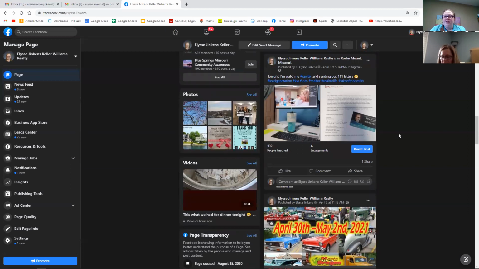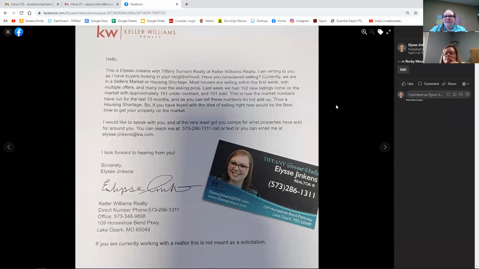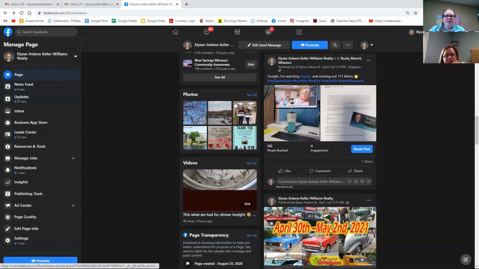When I send out mailers, and you can see I was watching Ignite while I did this Friday night, I post pictures about that because I want people to see that I'm working. Obviously I didn't include addresses or anything silly, but just the letter, because you never know who I could reach by just having this letter on there. And then the picture of Ignite, because I want people to know that I'm completing more education. It didn't just stop with my licensing.